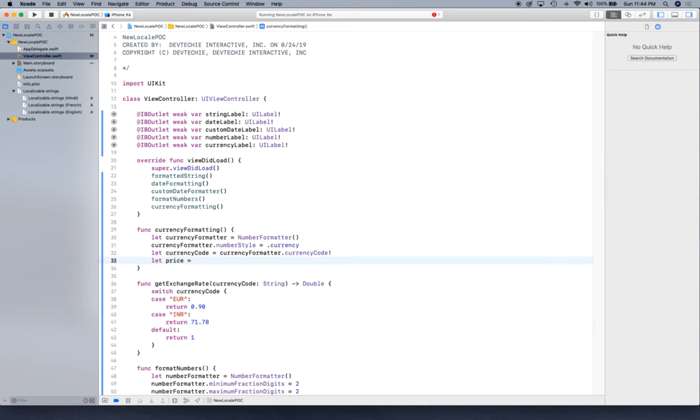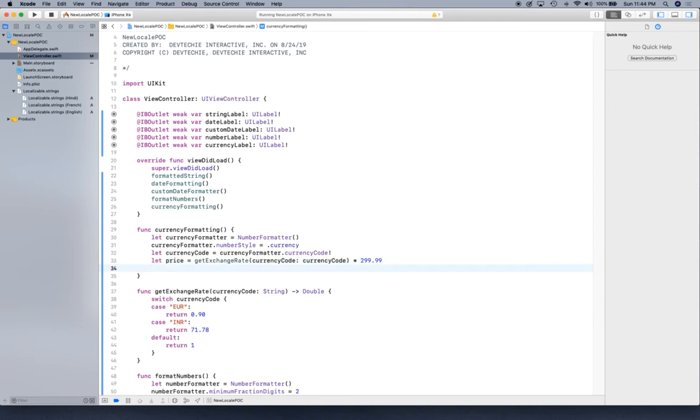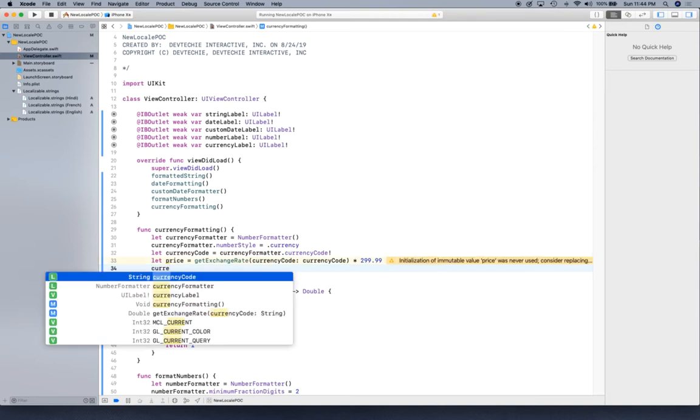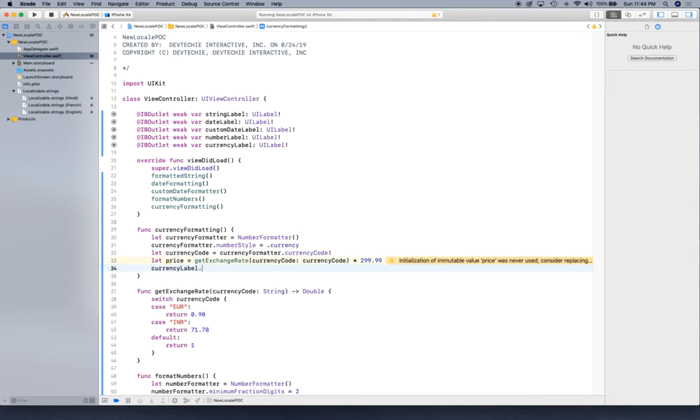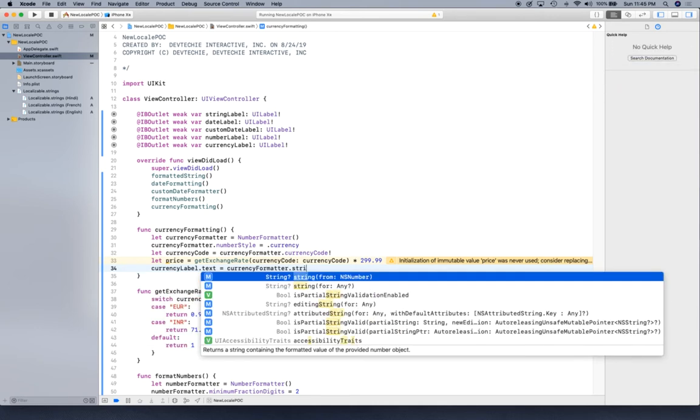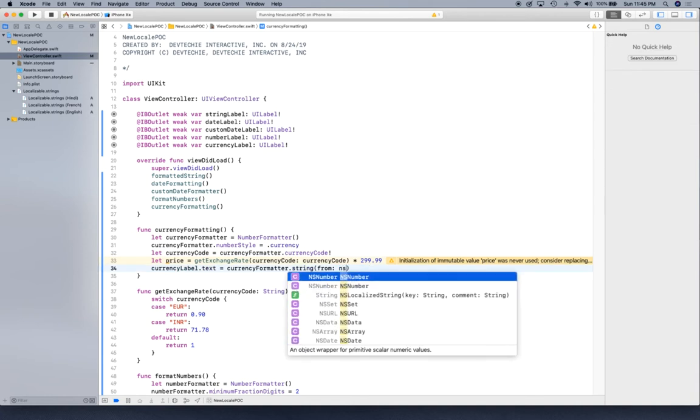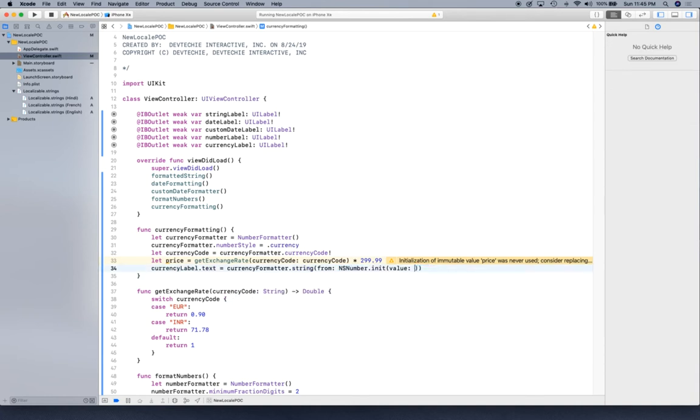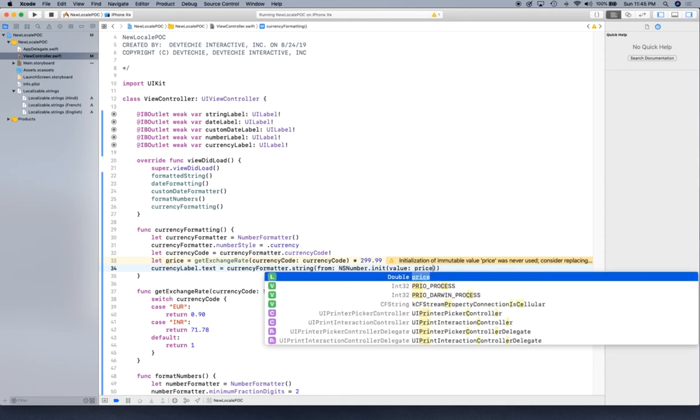Using this function, we're going to get the current exchange rate for the currency code that we received from the formatter, and we're going to multiply that with some fictional value. I'm going to use 299.99 in this case, and we're simply going to say currency label dot text is equal to currency formatter dot string from NSNumber, and in the NSNumber, we're going to supply the price.